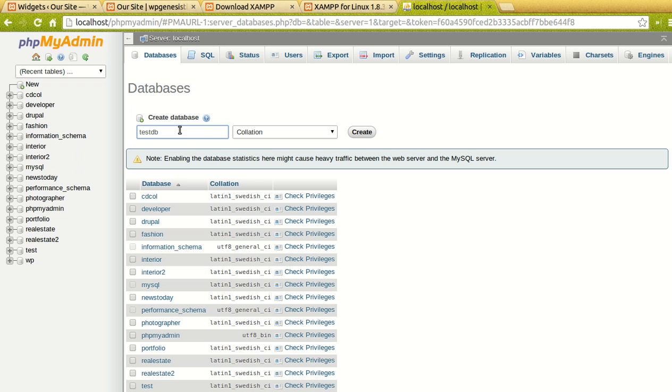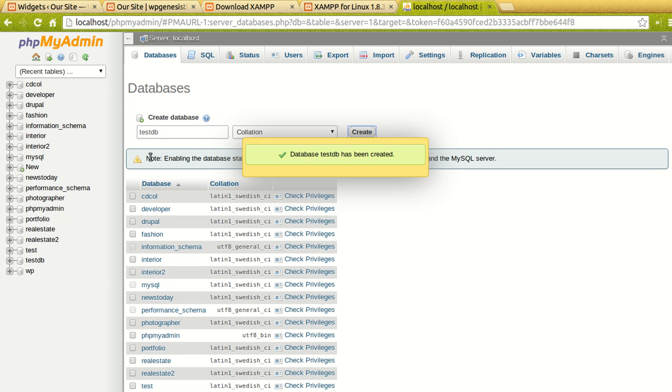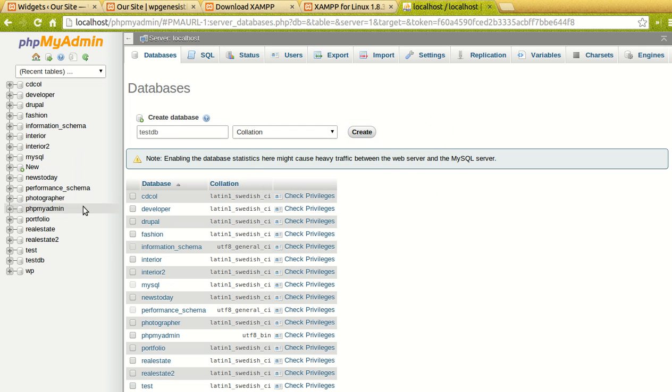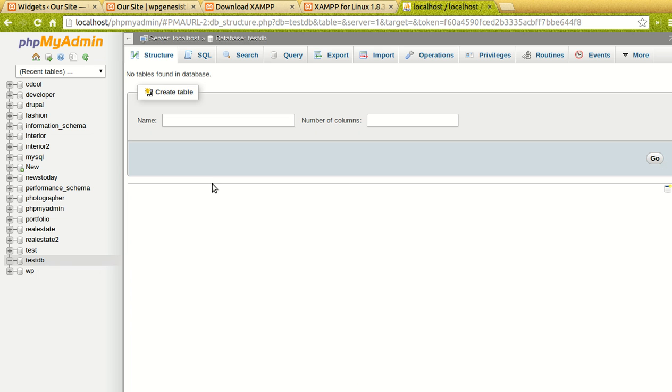testdb. Everything should be right where it is, and this is very simple. After giving the name of the database, you just click on create, and as you can see, the testdb database that you are trying to create is being created, but as it happens, there are no tables found in this database. When we install WordPress, the tables will be inserted automatically.